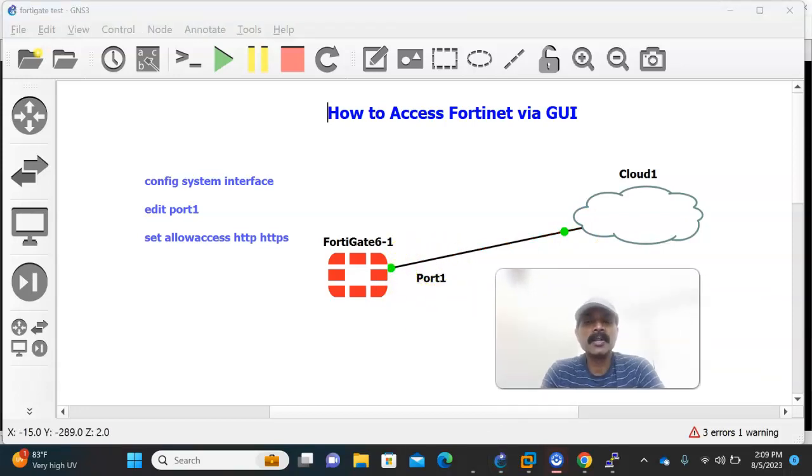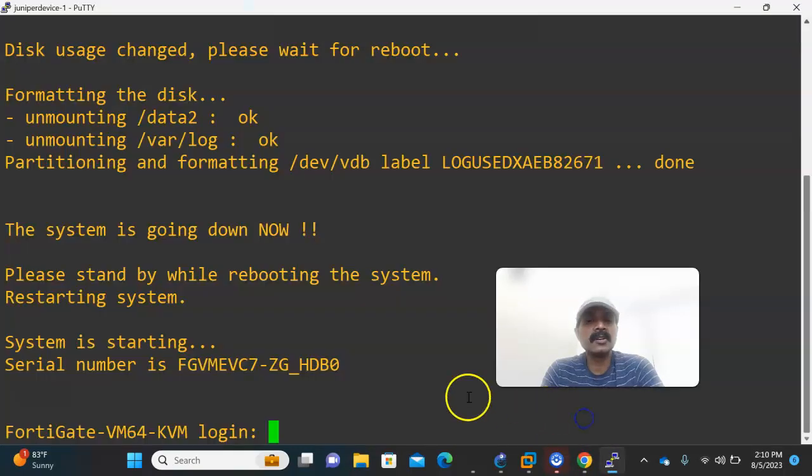Prior to the configuration, let us go to the console of this particular Fortinet firewall and configure the password and the host name. Then we'll configure this particular port. I'm going to assign a static IP. So let us go to the configuration.